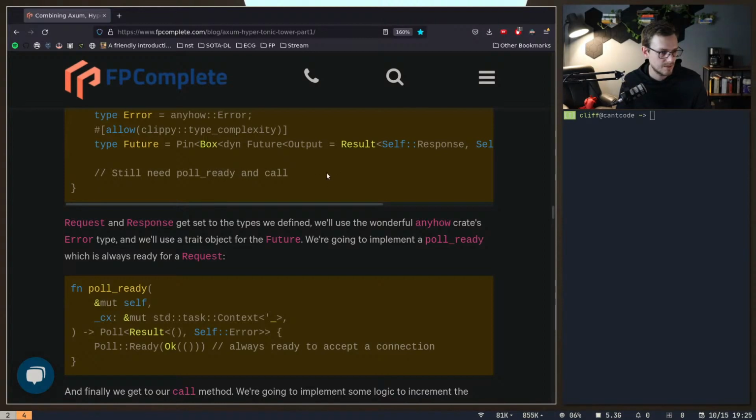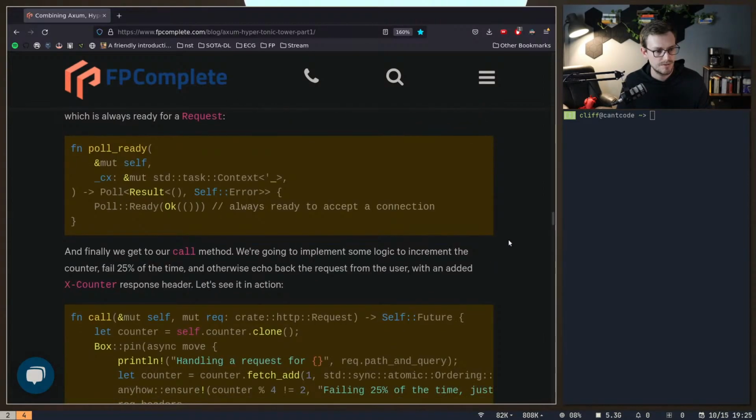Okay, so we still need to make poll_ready and call. That makes sense. Request and Response get set to the types we defined. We'll use the wonderful anyhow crate's error type, and we'll use a trait object for the future. We're going to implement a poll_ready, which is always ready for a request. Function poll_ready, &mut self, std::task::Context, returns Poll. Okay.